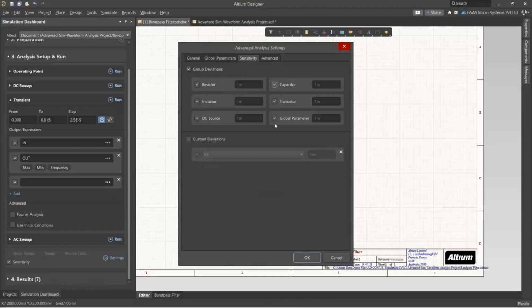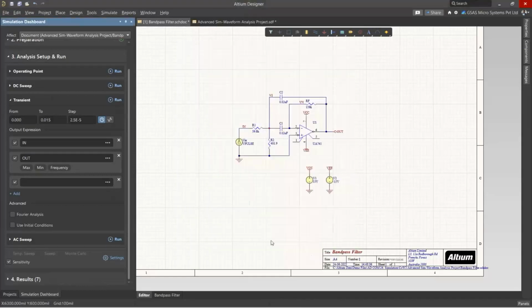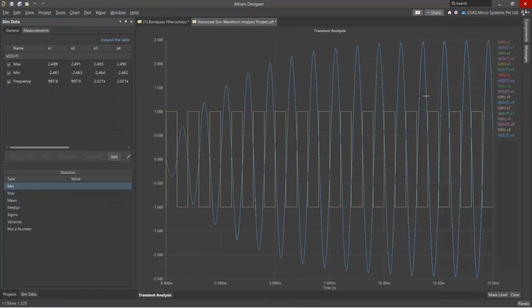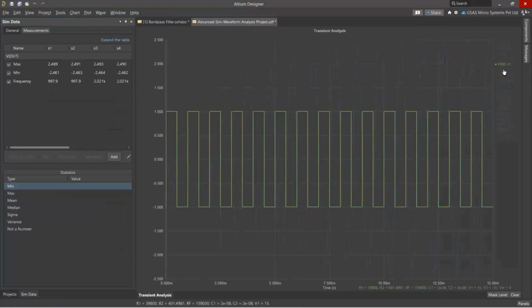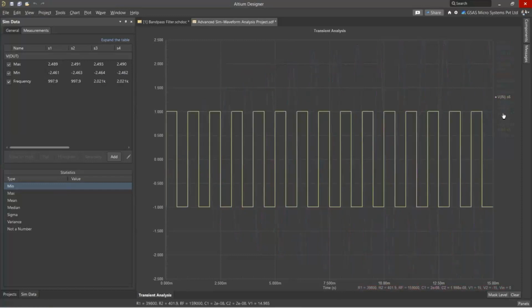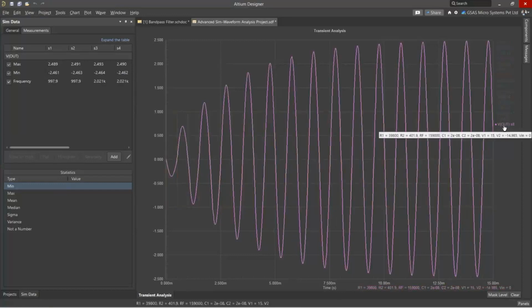I want to perform it for all, click OK and perform the analysis. When the analysis runs, like in Monte Carlo, it gives you different waveforms depending on the number of steps we specified for the components, and it will give you the values. It is similar to the Monte Carlo analysis.